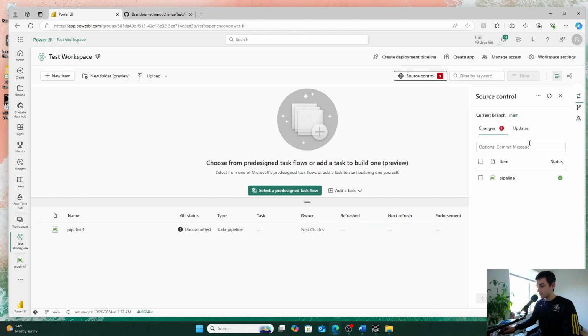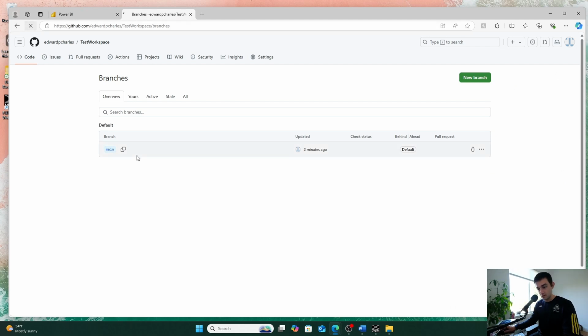If I click right here, it'll show me what changed, right? So in this case, it's saying, hey, pipeline one was added, and I can add a commit message of pipeline one was added. And I can go ahead and hit commit, okay? And I'll go ahead and save that into my GitHub. So let's go take a look at what this looks like from a GitHub perspective.